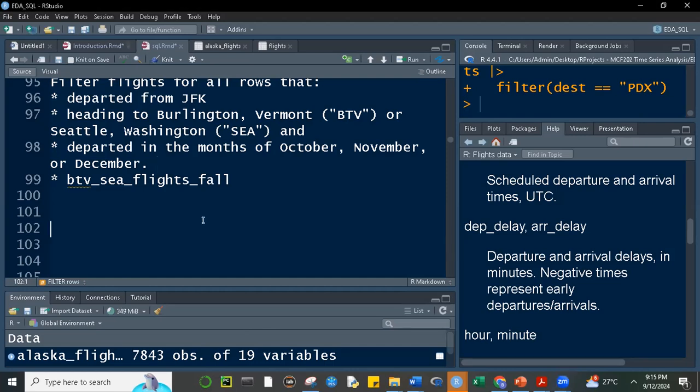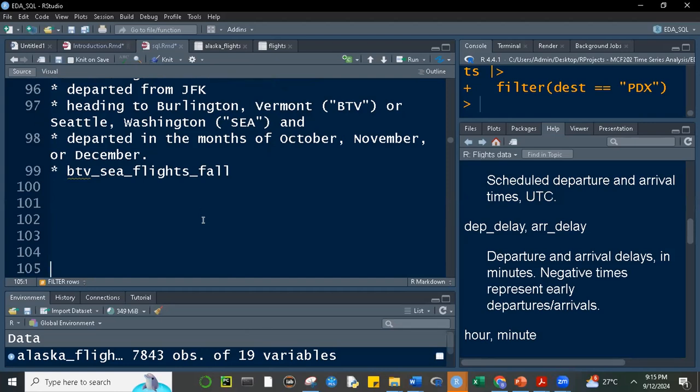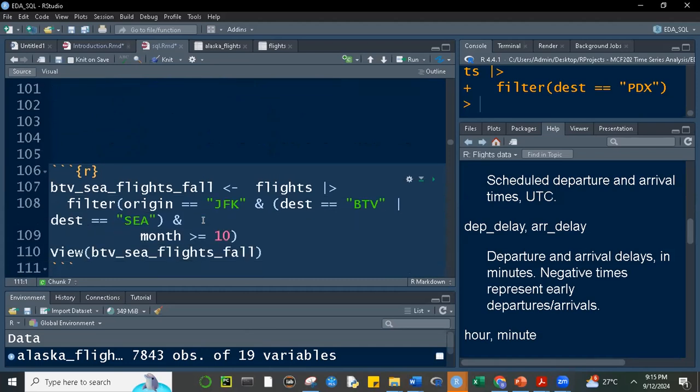Okay. So it's actually simple, and there are different ways to do this. Let's just discuss one. Take a look at this, class. This is our object, BTVC flights during fall. Start with flights, and then we filter. What do we filter? The origin should be JFK, right? And the destination could either be BTV or, see here, or, right?